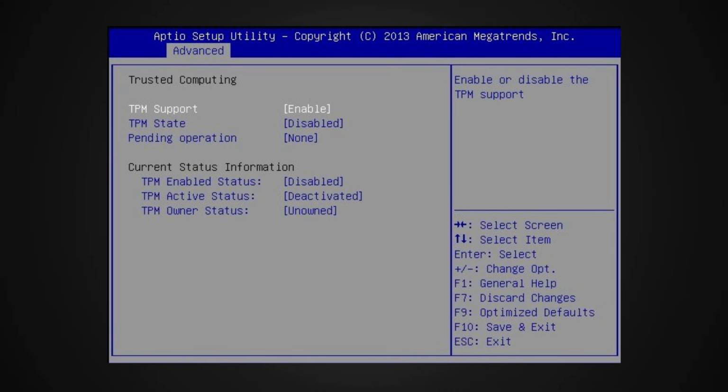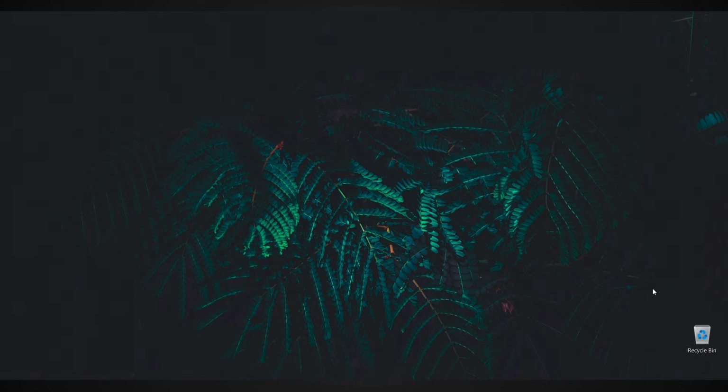Now it's time to save your changes. Press F10 or select Save and Exit, then choose Yes. Your PC will restart automatically.